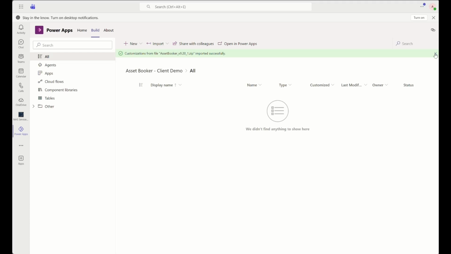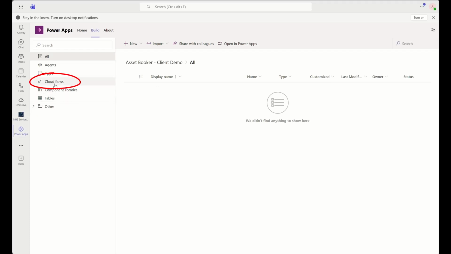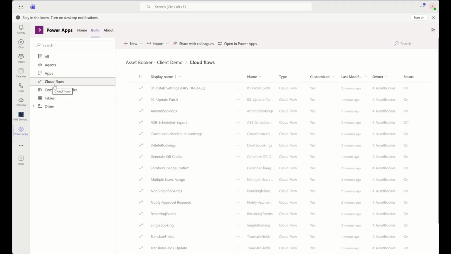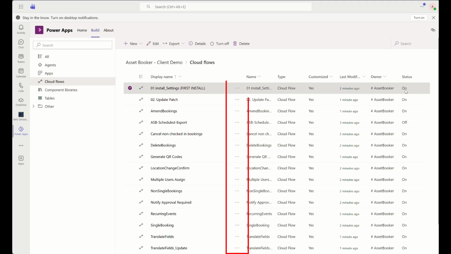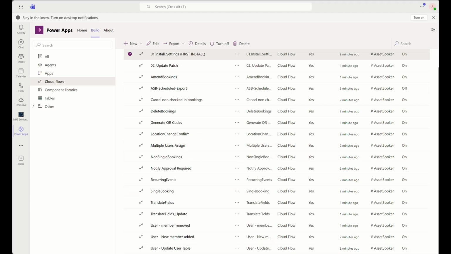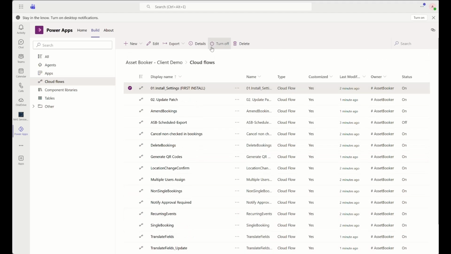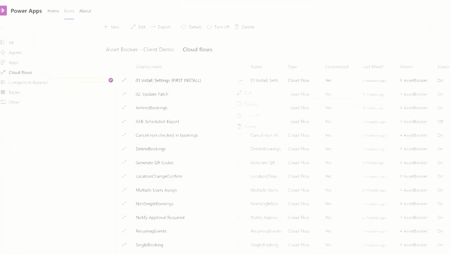Next, navigate to Cloud Flows. Each required flow should be turned on. If a flow is off, use the three dots menu and switch it on. All the cloud flows should be enabled except the ASB Scheduler export flow. That one should remain turned off.